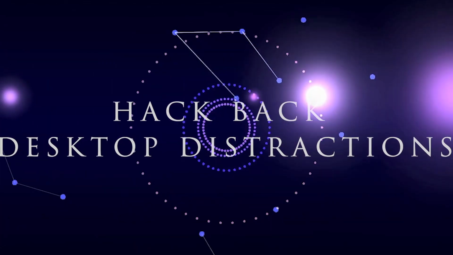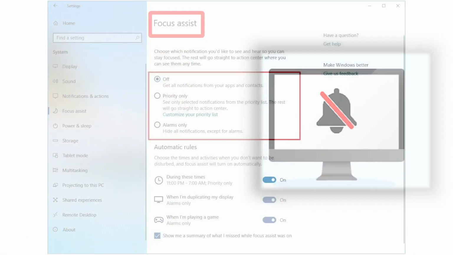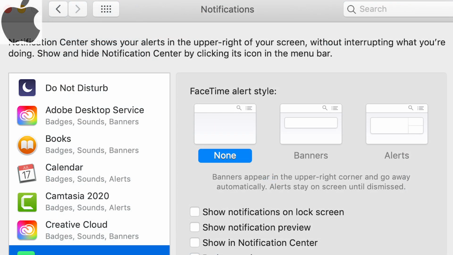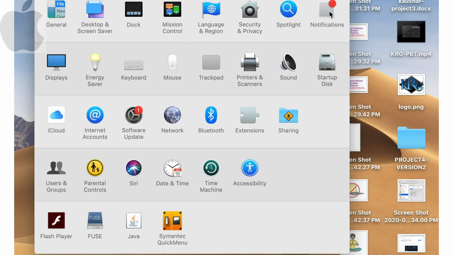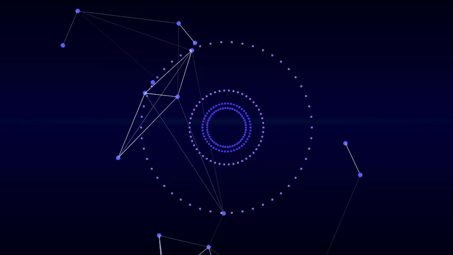Hack back your desktop distractions. First, turn off desktop notifications. For Windows users, use the Focus Assist feature. This allows for interruptions from selected people, like your boss. For Mac users, in System Preferences, open up notifications and deactivate the notification preferences for each app. Second, Mac users can also hack the Do Not Disturb feature so that it remains on at all times by setting it to turn on at 7 a.m. and turn off 1 minute earlier.